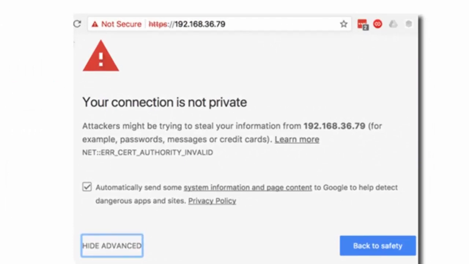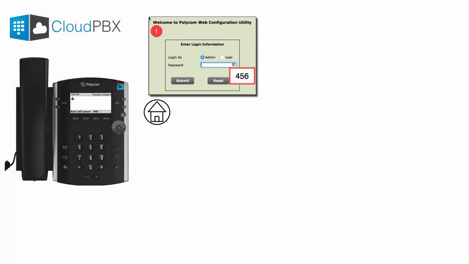Don't worry about the invalid certificate here. Because it's an internal address, there's no harm. You're going to click Advanced, then proceed to the address. Here's the web UI. Polycom's factory password is 456.